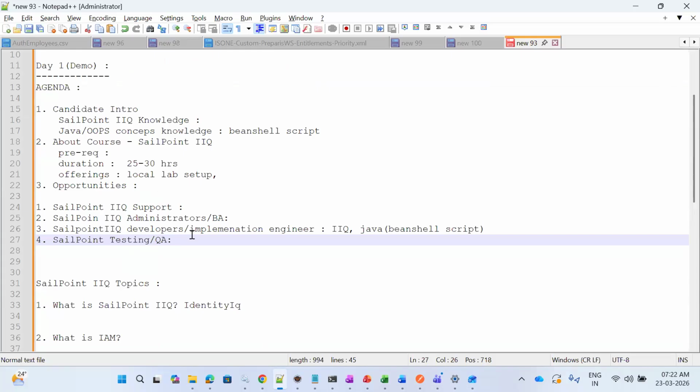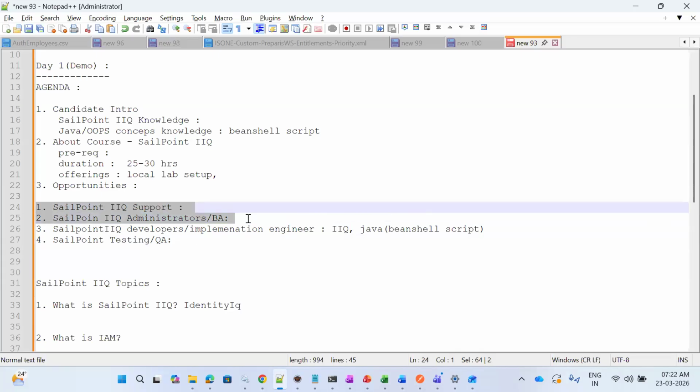Just a quick question. The SailPoint IIQ administrator, as you mentioned, point number 2, does it require any coding or something like that, or just the overall knowledge of the tool? No, tool knowledge is sufficient enough. Tool knowledge, and you need to have the business knowledge. Business knowledge. Okay, got it.